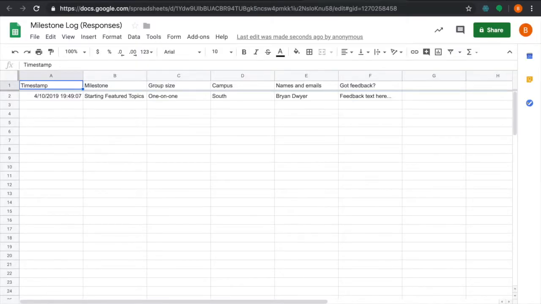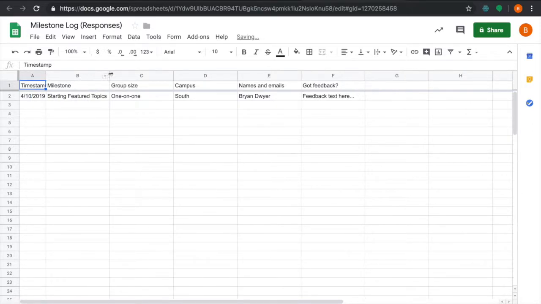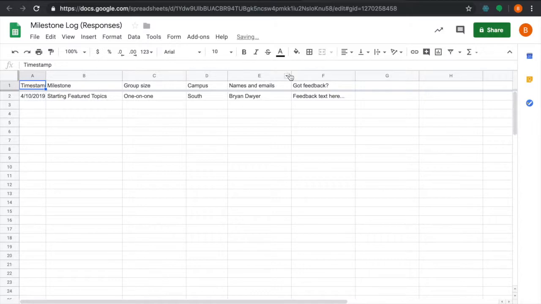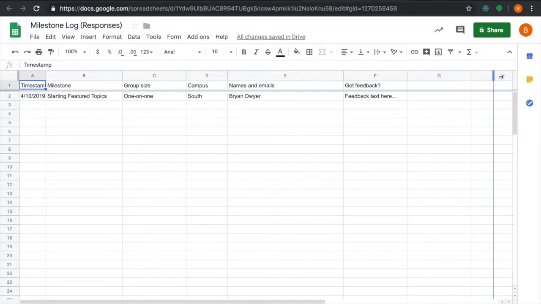But from the back end, or on the back end, this is what you'll see. It tells you when it was filled out. I like to make that a little smaller. It tells you the milestone. It tells you the group size, the campus, the names and emails. I'll probably make this one a little bit bigger, and I'll make the feedback section bigger as well.